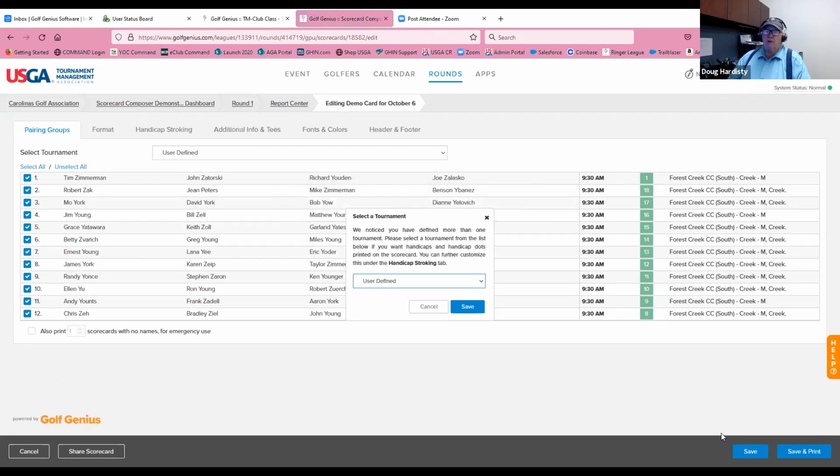And the very first thing that we always have to concern ourselves with on every scorecard is what game do I want this card to be based on? Okay, so it's asking you right here to select a tournament. We have a user-defined tournament where you can define what you want here. I highly suggest you do not use that. I've already made the tournaments. I already have the handicap information that I want. So let's have the cards be based on the tournaments I've already created.